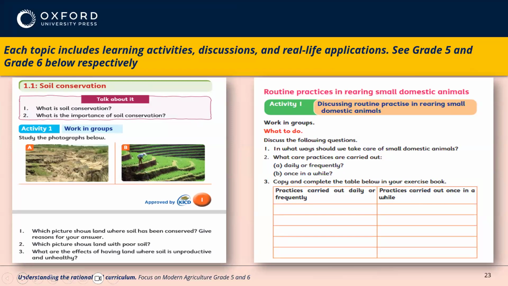If you look at the grade 5 book, there's an activity there where they'll go out. When you look at activity 1, the learners will go out, check on various places in their locality, and then the questions guiding them on what to observe, they check on areas that need soil conservation, where the soil has been degraded, and then they're going to make presentations.